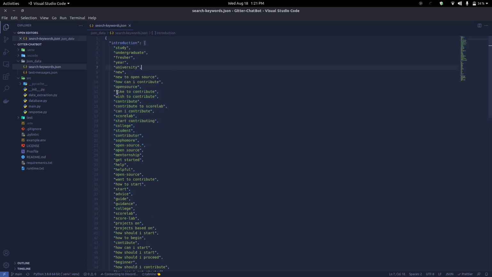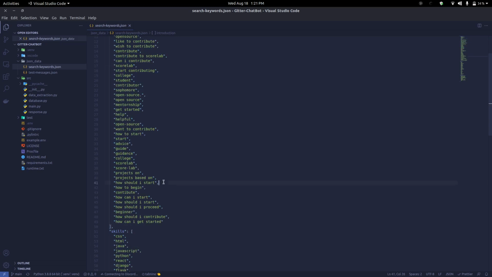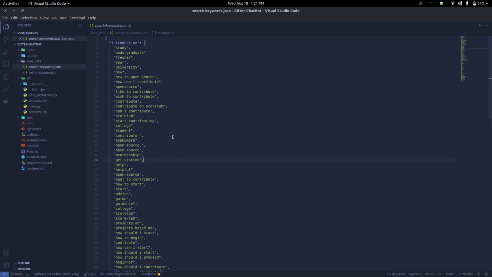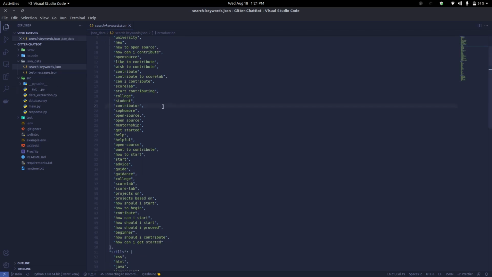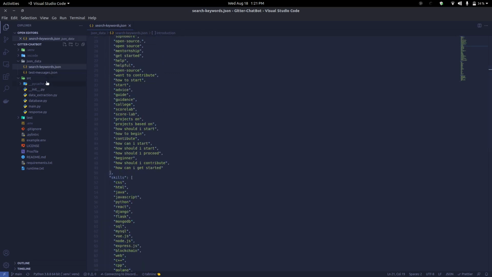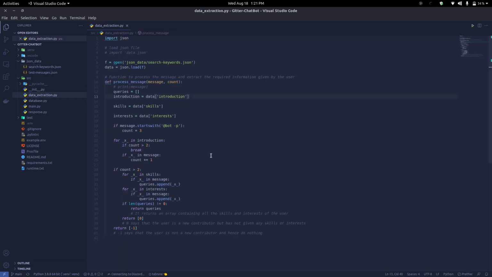So if the bot knows these phrases, and if anyone sends a combination of these strings, then the bot can easily identify if the contributor is a new contributor or not. So this is the basic algorithm. I thought about this algorithm to identify a new contributor, and this approach also extends to extracting the data from the message. So let me go into the data extraction file.